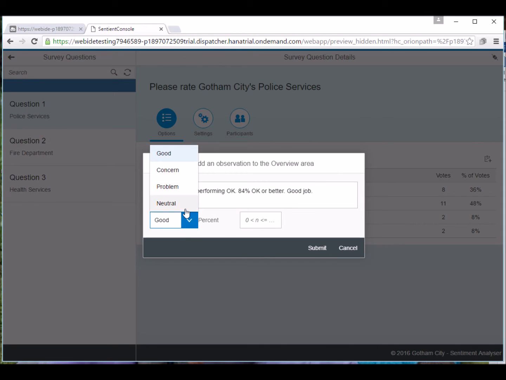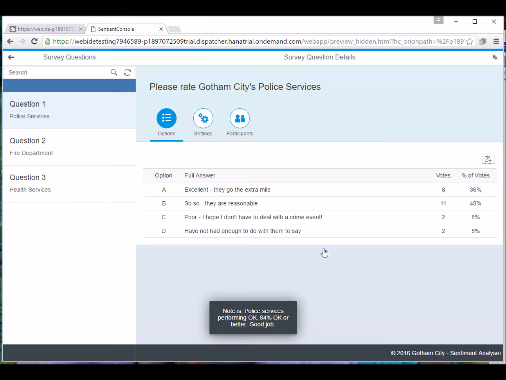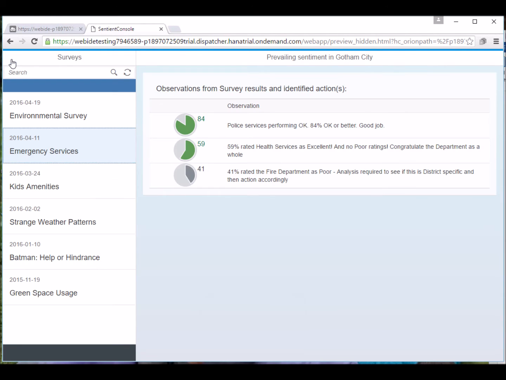Right, so we have 4 different rating mechanisms which result in different colors, and we put the percentage in there. So that's the police department now rated, and you can see there's a comment and an action associated with that.